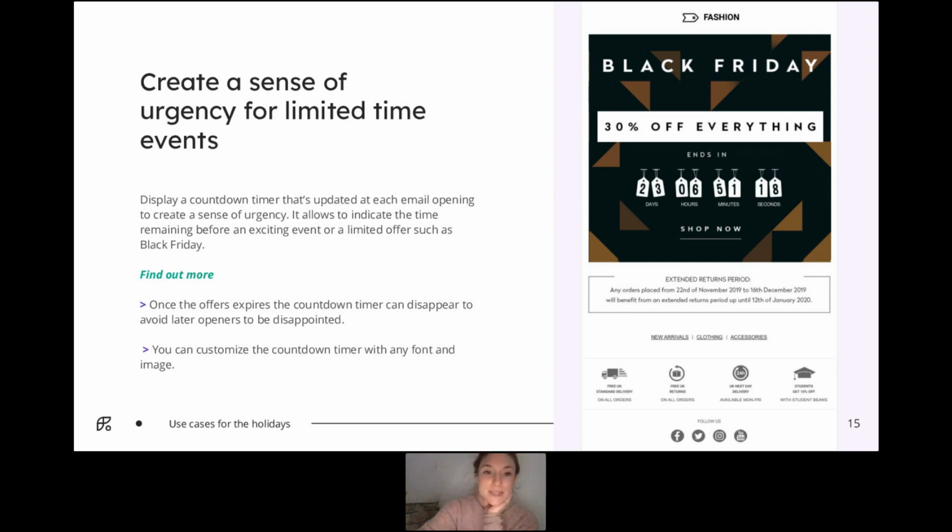So what we do is once the timer is up, it can either disappear. So for the openers after the time has passed, it would just be something else, or it could just disappear if the email you've built is done that way.